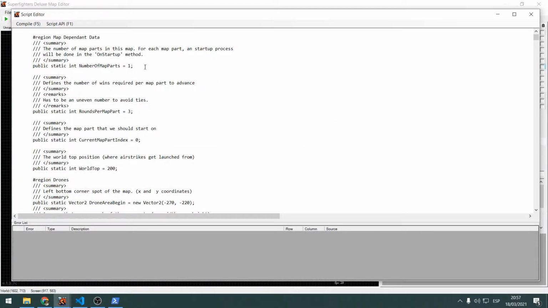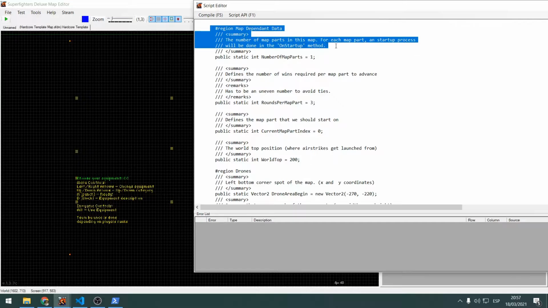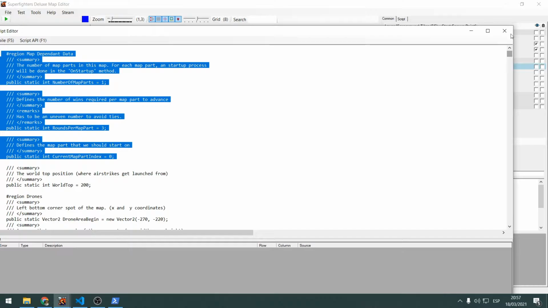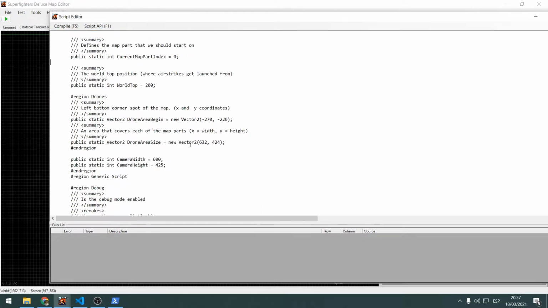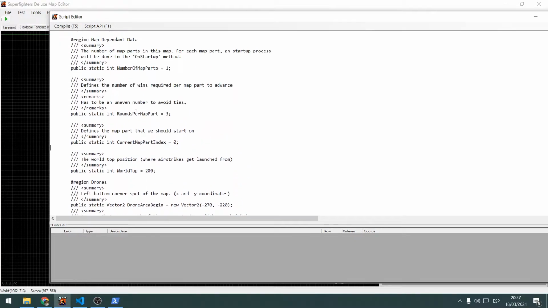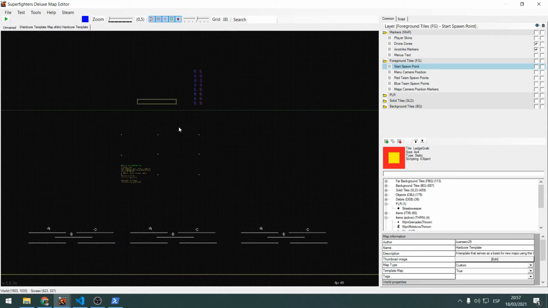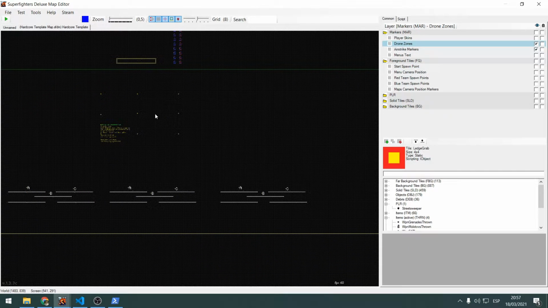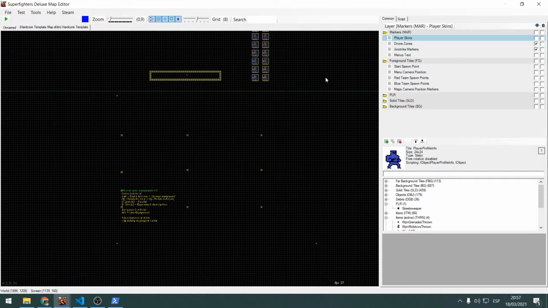So if we come back to Super Fighters' map editor, you're gonna see the same thing right here, and the region Map Dependent Data is at the top of the file. So you only have to scroll up there and you're gonna see it right here. So now you only have to take your map and start implementing all the little layers that are here. I'm going to quickly go through each of these layers to explain basically what each of them does.